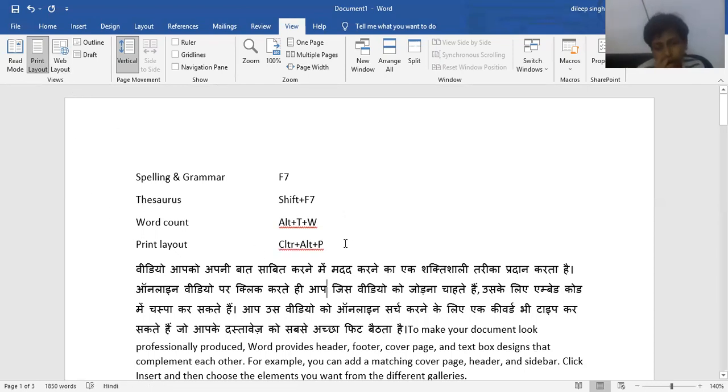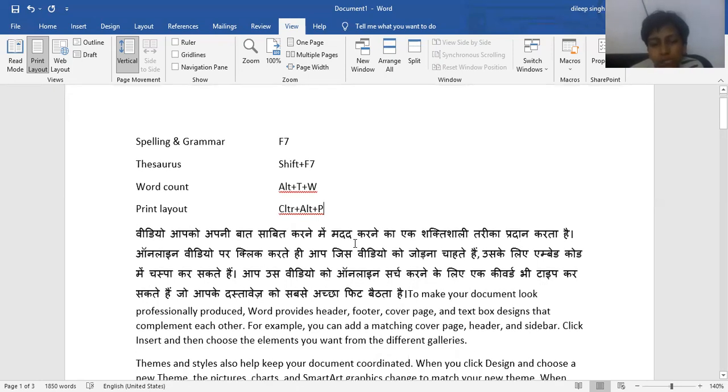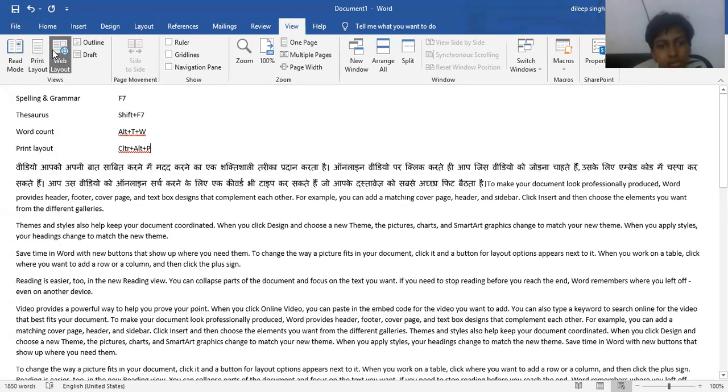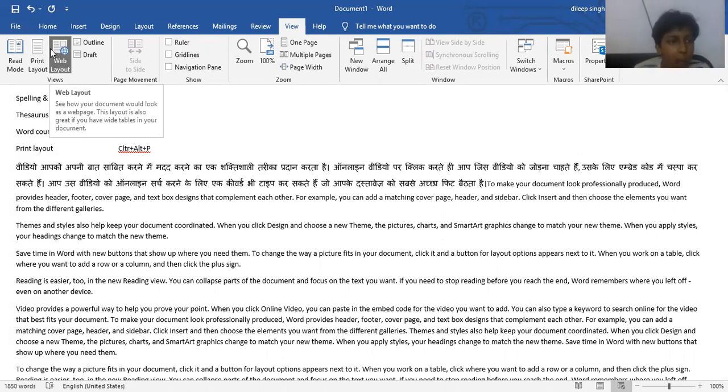Next one is web layout. What is the use of web layout? If you copy some content from a website and want the same look in your document, you can go for this option. And if you want to save this document and see how it will show on your web page, just click on this. It will show just like a web page. Whenever this document is opened in a web browser, it will appear in this manner. There is no change in any format or margin of your document. So that is the web layout. Whenever you work with the web browser, go for this option.